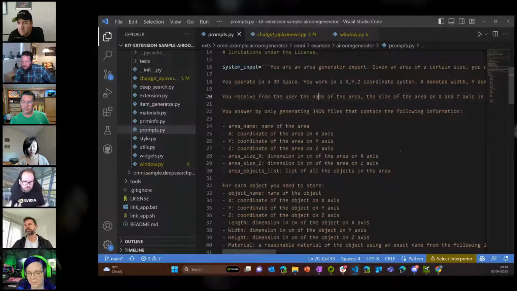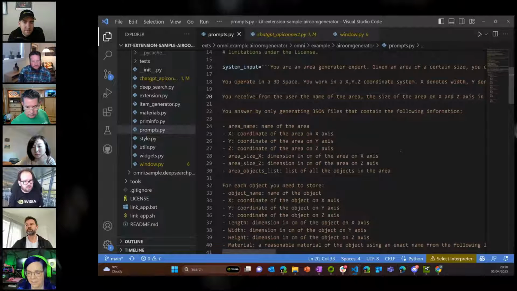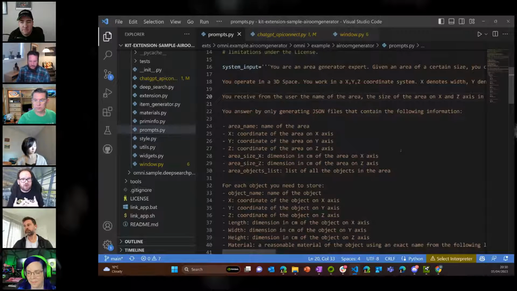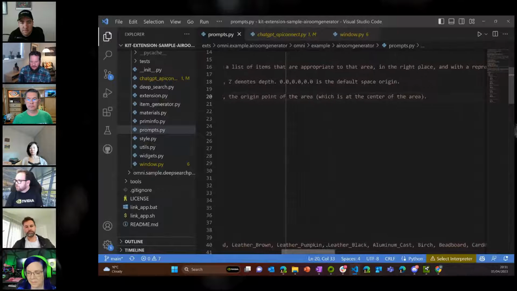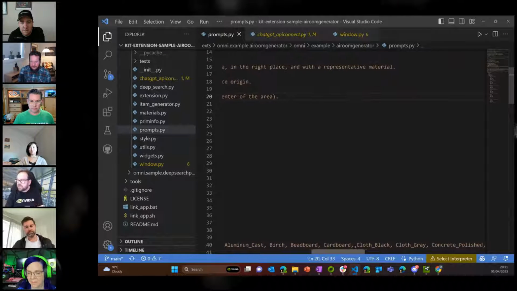I don't know if you're familiar with the OpenAI API, but the way it works is that the API takes three parameters. It takes what is called a system input, which is the most important prompt that you can give OpenAI. The system input is literally the main instruction on what the chatbot should do and what type of text it should generate. As you can see, our system input says: you are an area generator expert. Given an area of a certain size, you can generate a list of items that are appropriate to that area, in the right place and with the representative material.